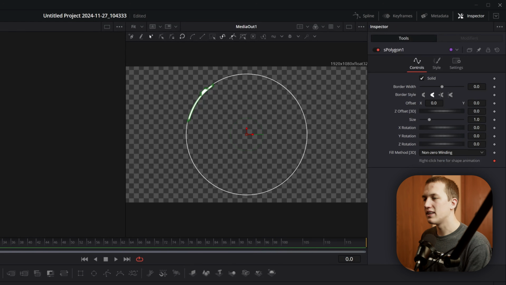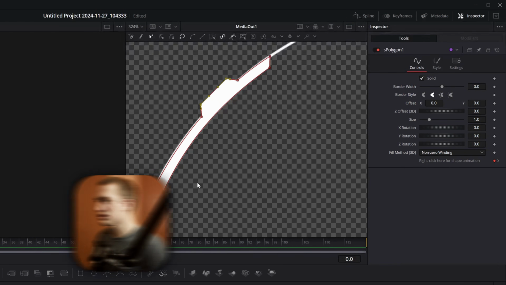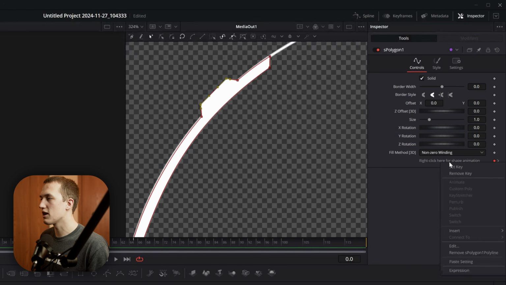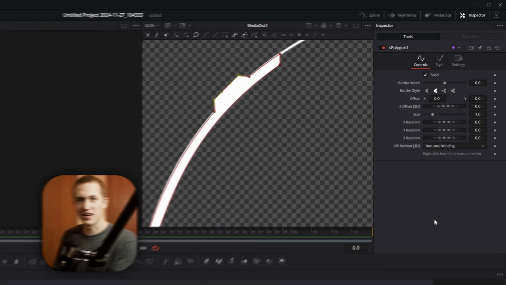One thing to keep in mind is S polygon nodes always animate themselves. So if I were to go somewhere else in the screen and make a change, say I wanted this to be a little bit taller, what it's going to do is actually animate that so it changes over time. So go back to the original keyframe and right click down at the bottom and then do remove S polygon 1 polyline. That's going to get rid of that animation so you can change it at any point in the composition and you're not going to run into any issues.